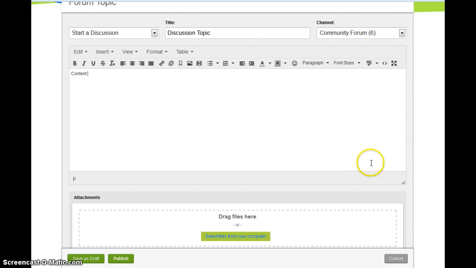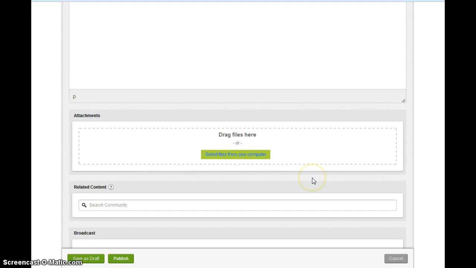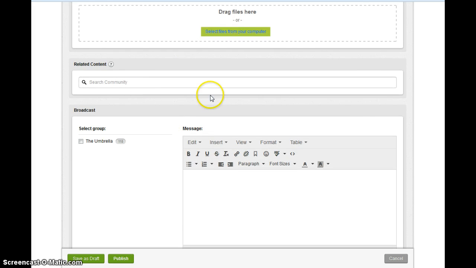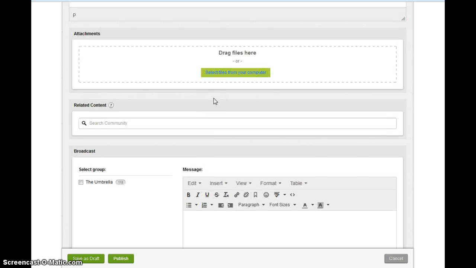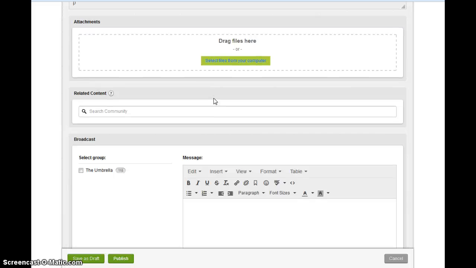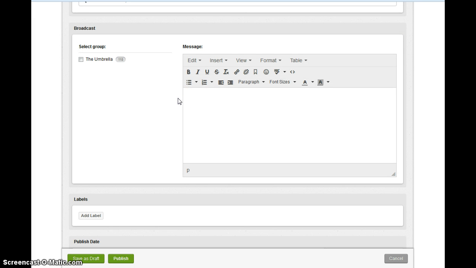And I can even add attachments. These are files, like documents, that might add some color or some information to what I'm actually posting about. And I can add related content as well. So I could upload a file relevant to the topic, and there's also the ability to broadcast. Check out lesson 4 for information regarding that.